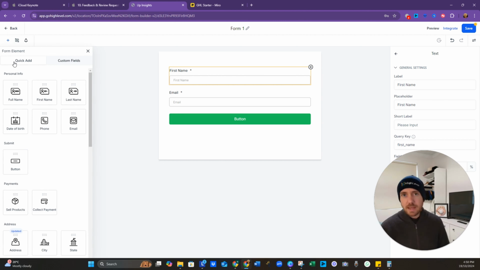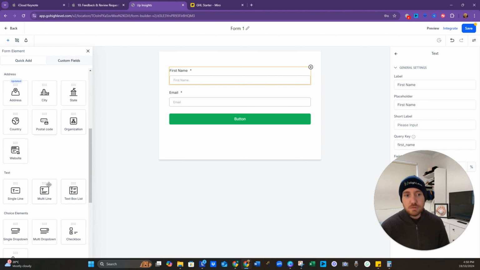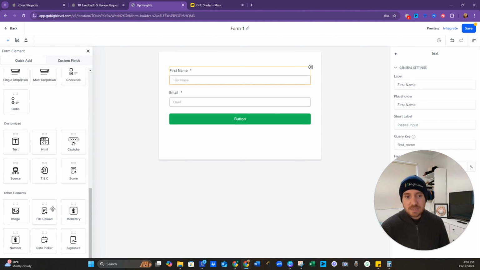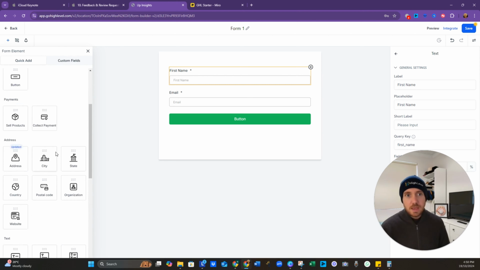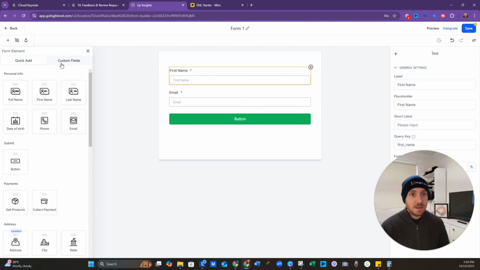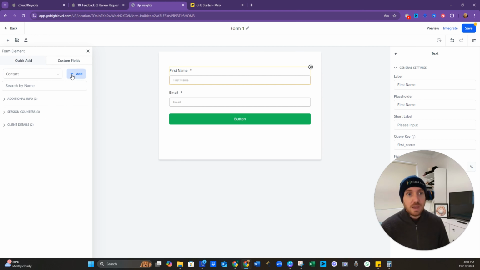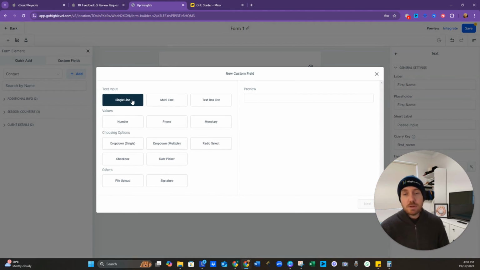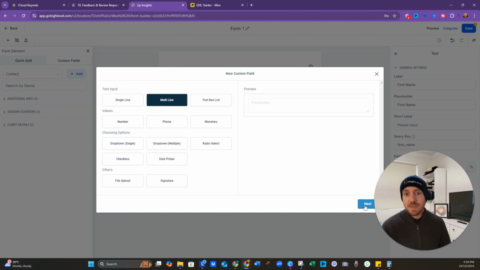Now we're not going to use this quick add function for any new custom fields. So if it doesn't already exist, we don't want to put it in from here because it gets a bit glitchy sometimes. So we're just going to go into custom fields here and we're going to add a custom field. And we're going to create that. So we'll start with the most valuable part of today's session. So we'll do a multi-line there, give them some space to answer if they have a lot to say.